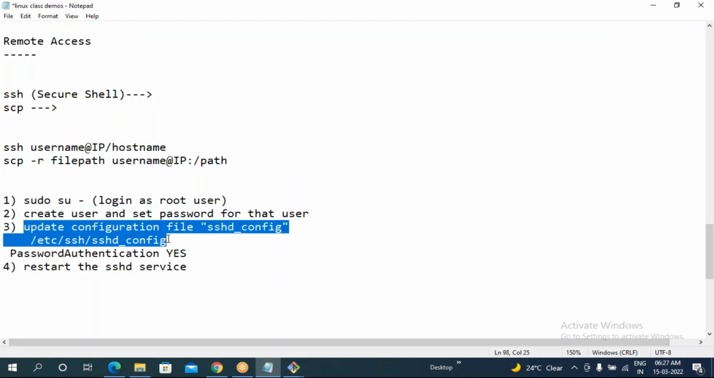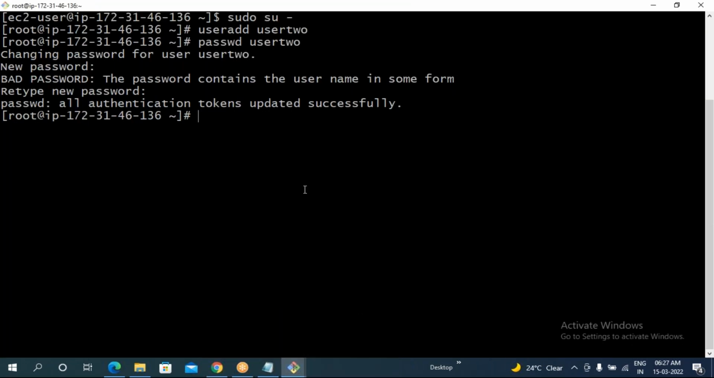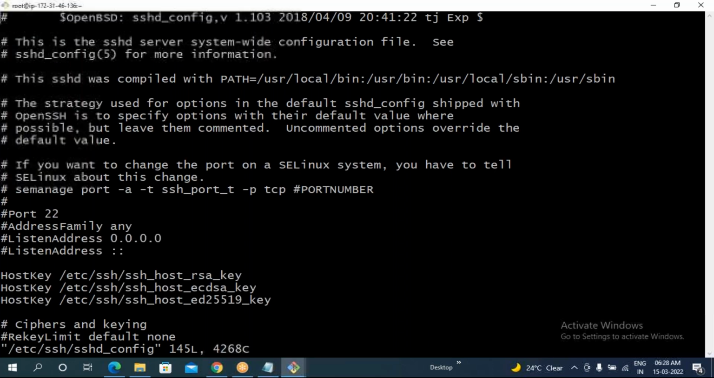Now I want to update this file. Let me open that file. This is a separate machine, right? This is one more machine, not that one. This is machine 2. Okay, I am opening that file: /etc/ssh, the file name is sshd_config. I am opening this file.